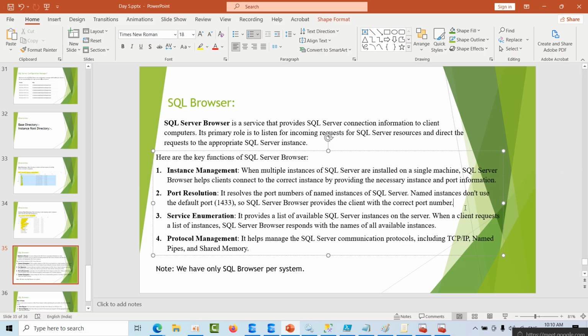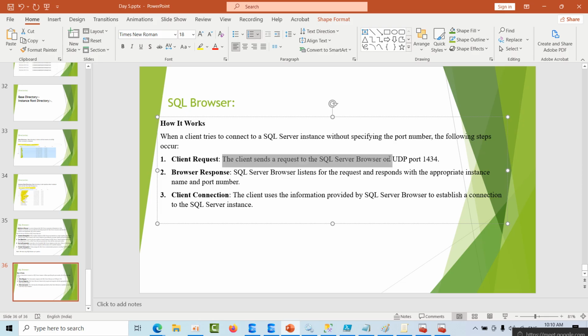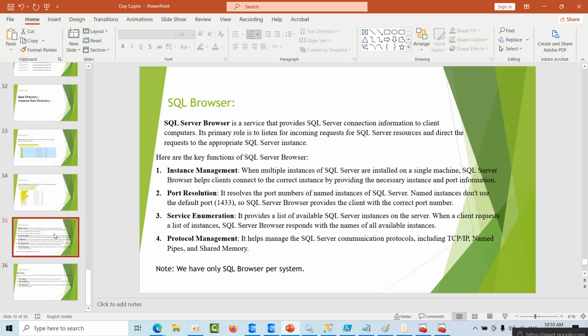SQL Server uses UDP port number 1434. We have only one browser per system. The client sends a request to SQL Browser on UDP port 1434, and the browser listens to those requests and redirects them to the appropriate instance. So this is what you need to say for what is SQL Browser: it listens to SQL traffic, and if multiple instances are installed, redirects to the concerned instance.